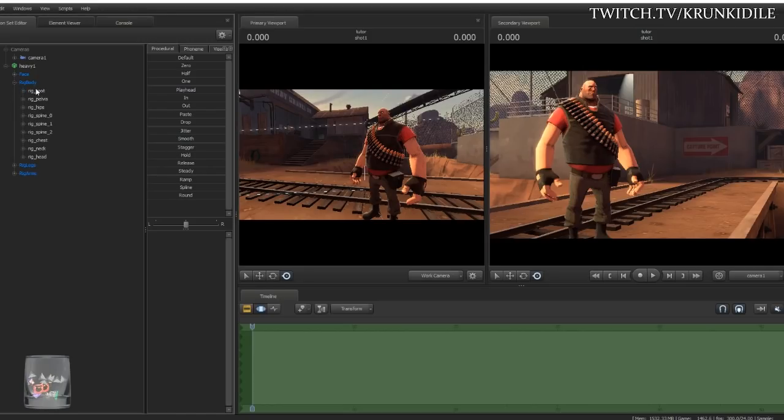See, now all the bones that were called Bip have been replaced with Rig. We click on Pelvis, instead of moving the entire thing around.